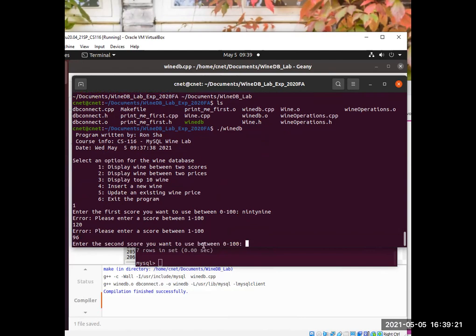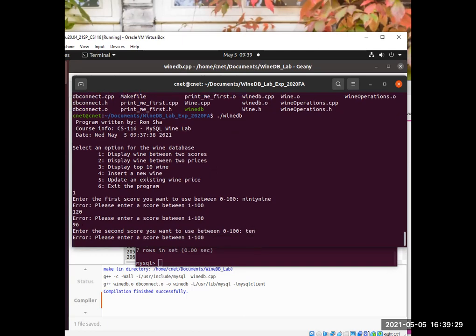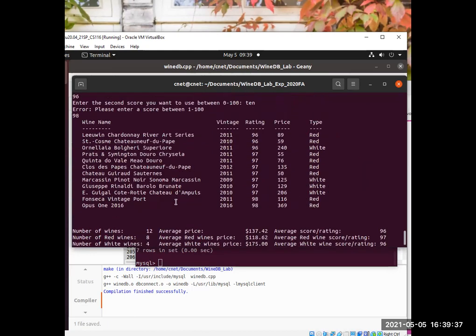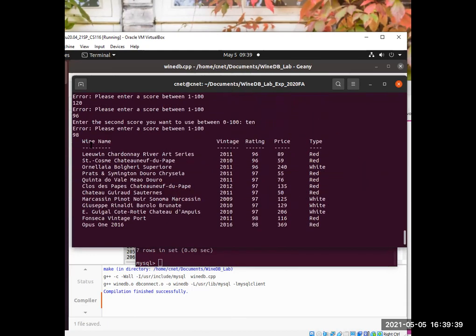And the next one, now it's a second score, right? And it's the same thing. If you enter number 10, it should still give you an error, right? So you say, okay, my second number is 98, right? So once you've done that, your program will print out something like this, right?